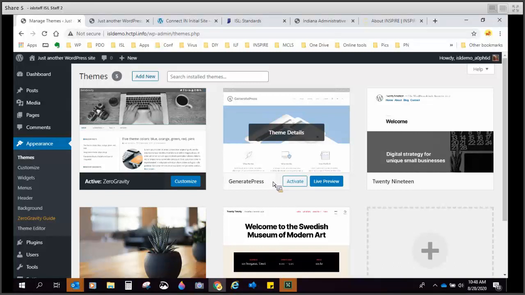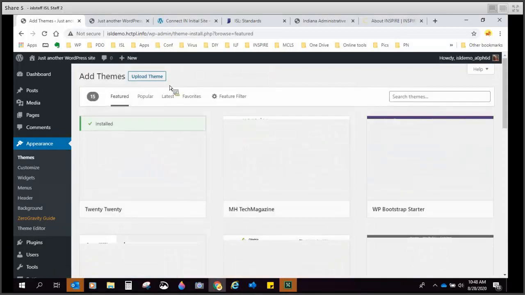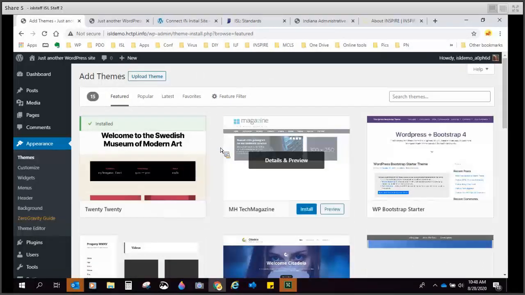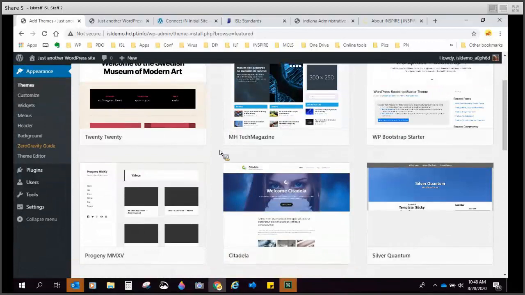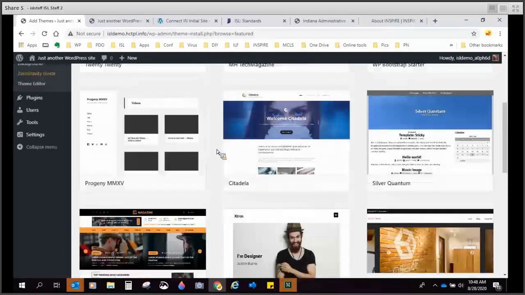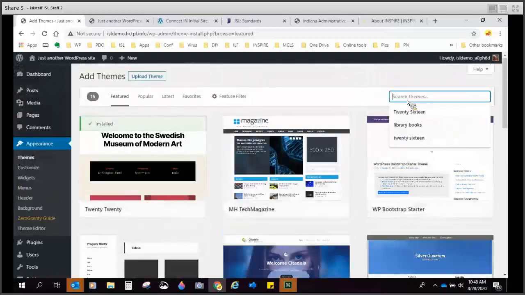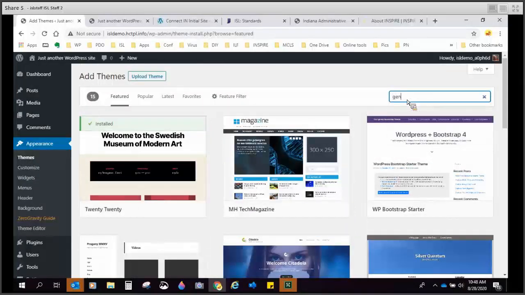Especially here in Huntington, we have a lot of residents who have what we call country internet, where their internet speeds are very slow or they're throttled. And so we wanted to make sure we had a theme that loaded very quickly. So in order to get that theme, you're going to want to do Add New up here. And it's going to give you a bunch of different options. So you can scroll through these and find if any of these call to you. You can use them. But since we're looking for a specific one, we're going to want to search for it.